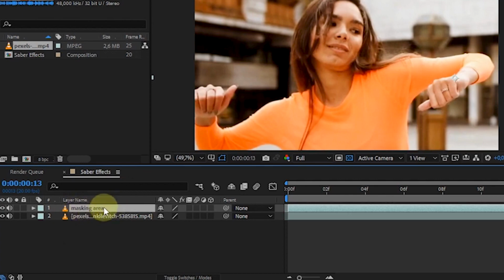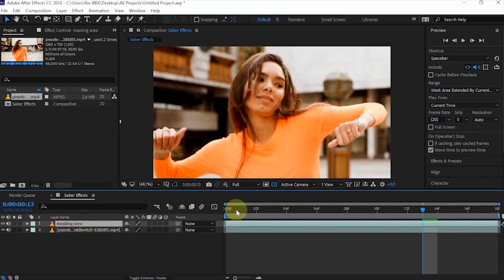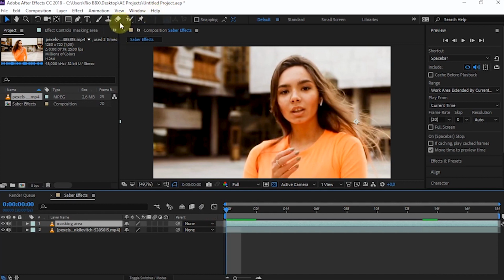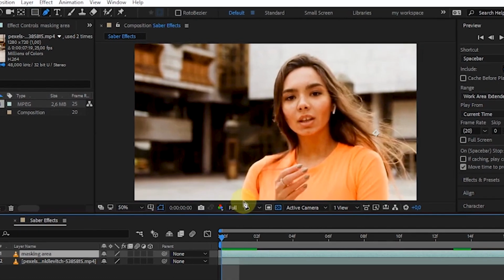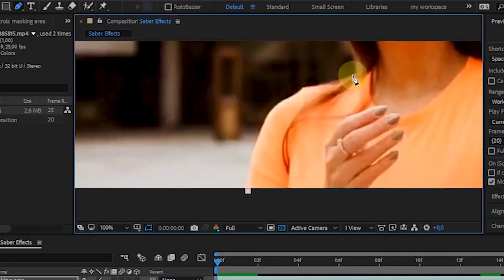Before giving the Saber effect, we have to do masking first. We can use the Roto Brush tool or the pen tool. In this tutorial, I'll be masking the subject manually using the pen tool. If you often use Adobe Illustrator or Photoshop, you must be used to using the pen tool. I will select subjects using a simple method. Only the edges that are clearly visible are what I will select.